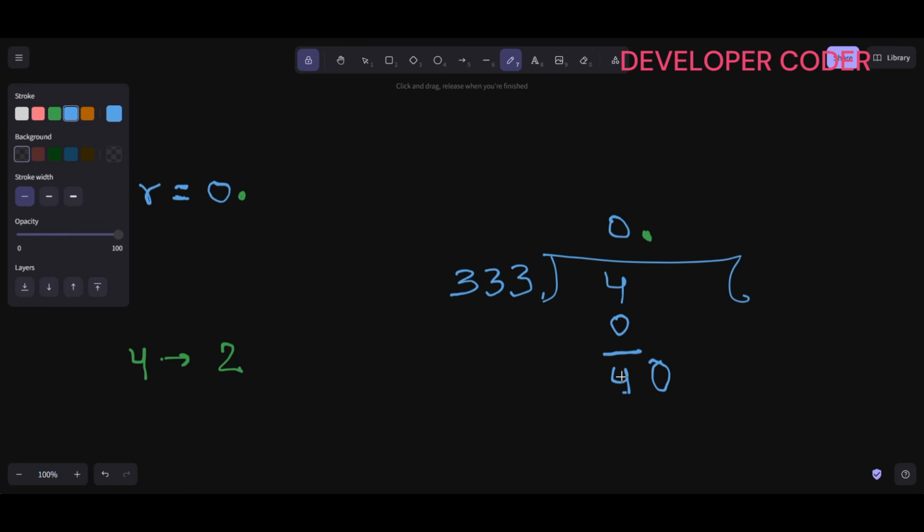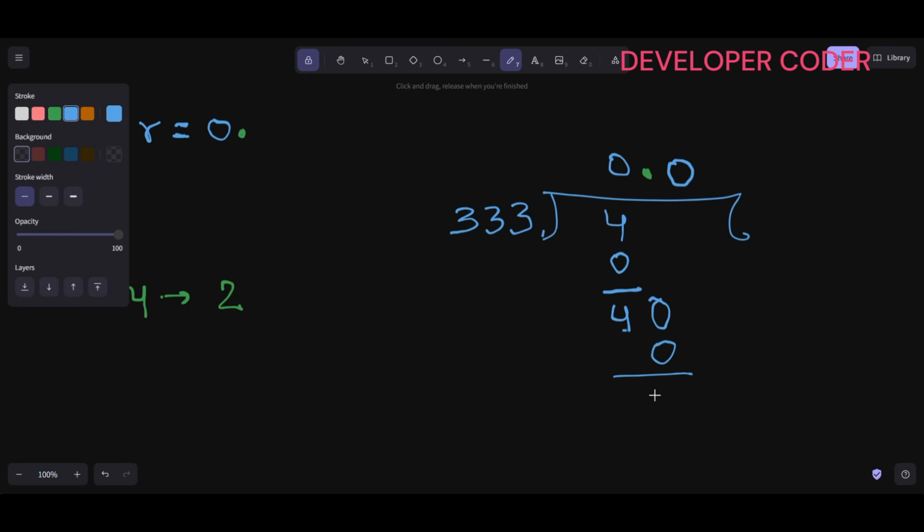We have to divide this 40 with this 333, right? So right now it is not possible. If I write 0 here, I'm going to get 0. So what is the value I'm going to get here? 40 is the new remainder that I am seeing right now, right?